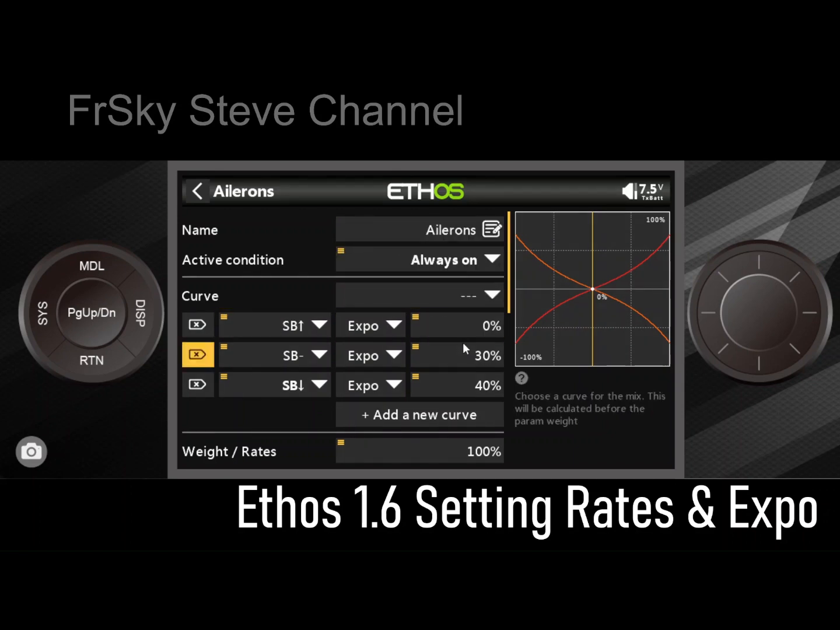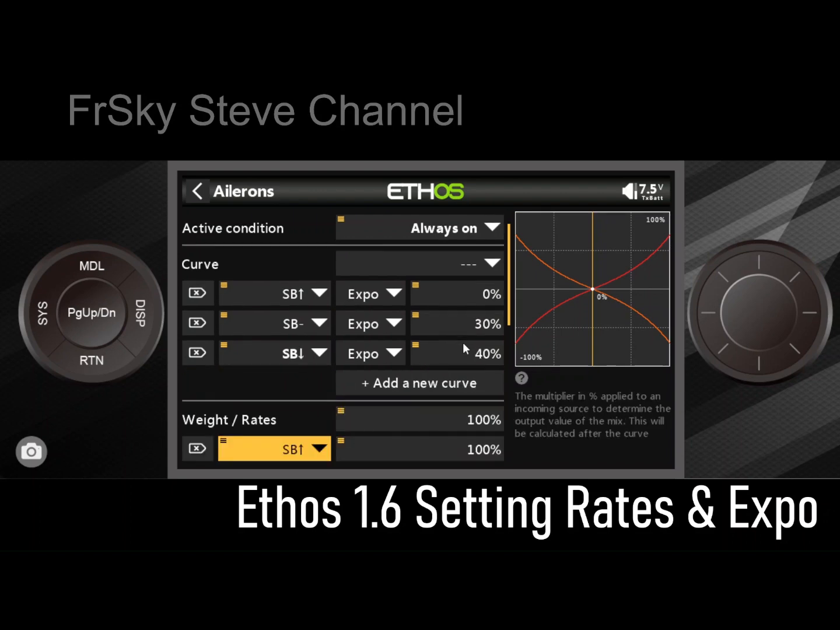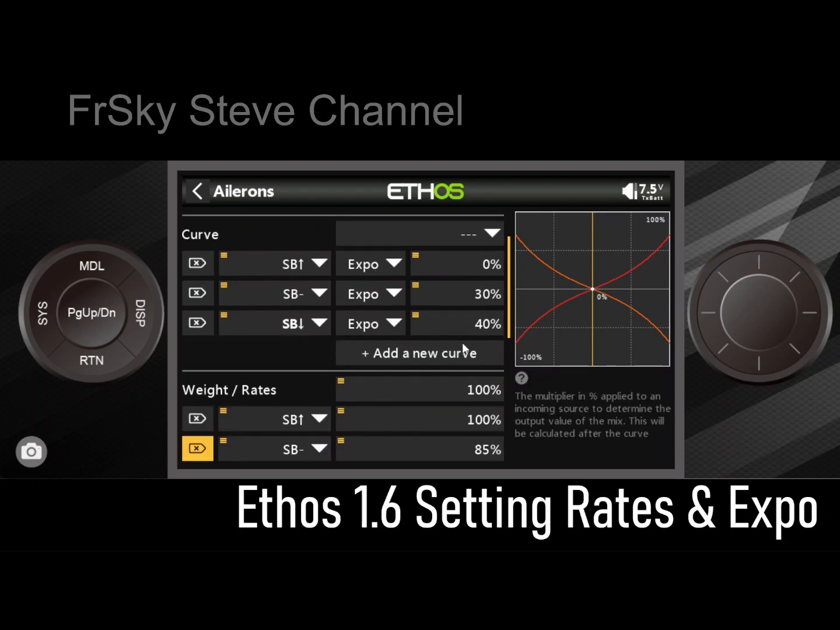Now, all these things are subjective, and you can play with this. When you look at Expo, this is an Expo curve, and you can see that the curve gets flatter. So when you don't touch the sticks, it sticks to the middle, for your right stick. That controls elevator and ailerons.